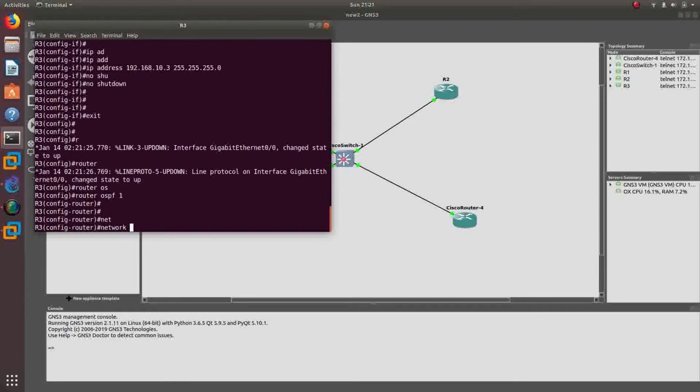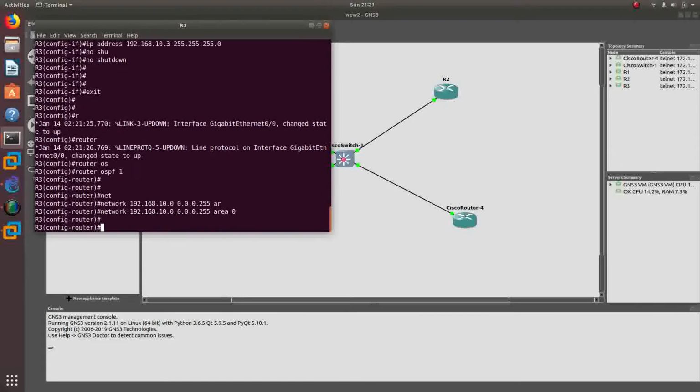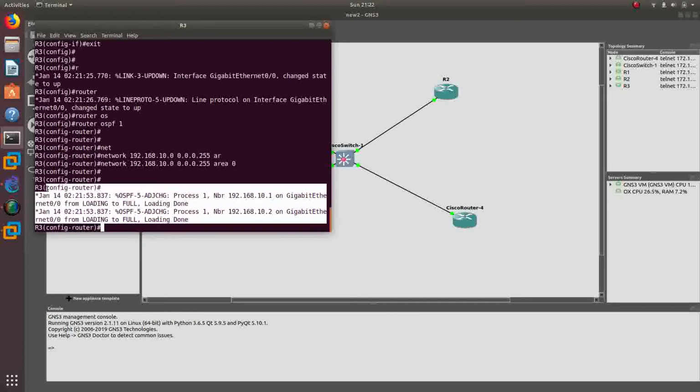Network 192.168.10.0, 255. Area of 0. The same area as the other ones, right? Now let's give it a minute so they can form a neighbor relationship. There we go. Now we form two neighbor relationships.